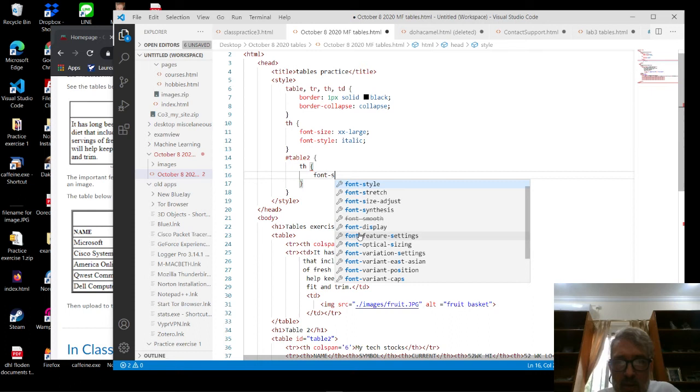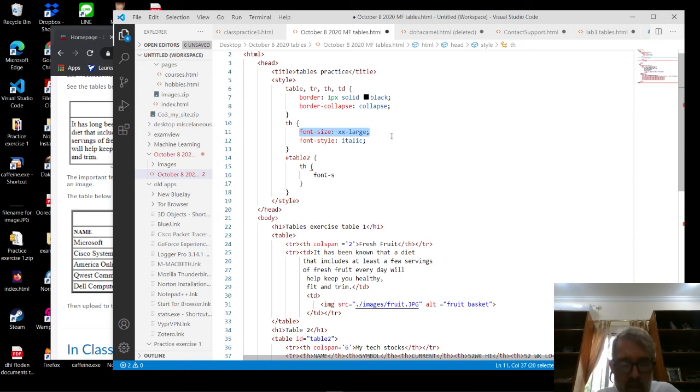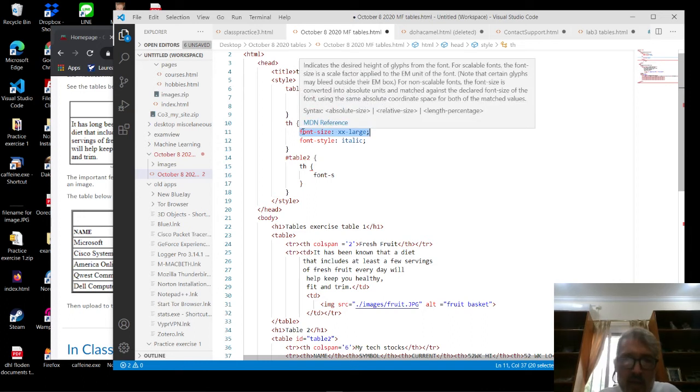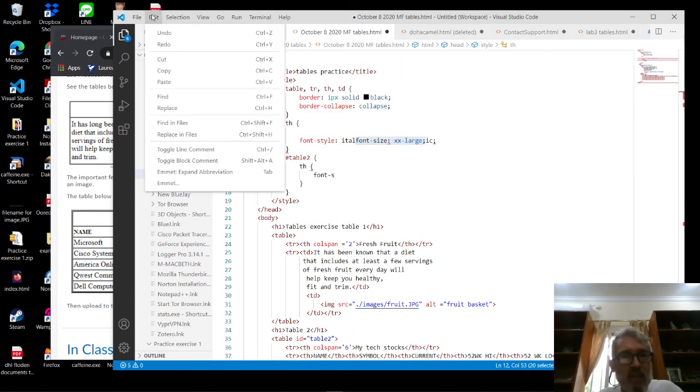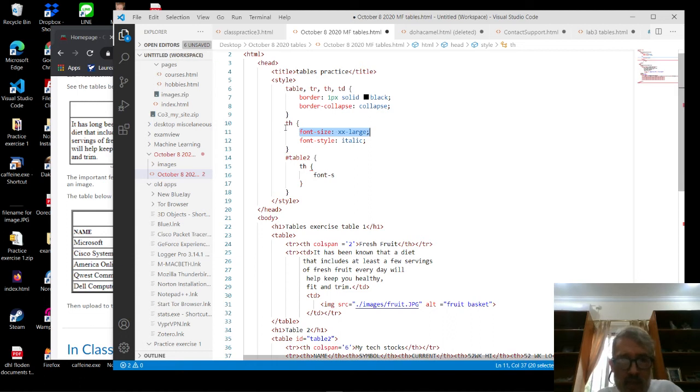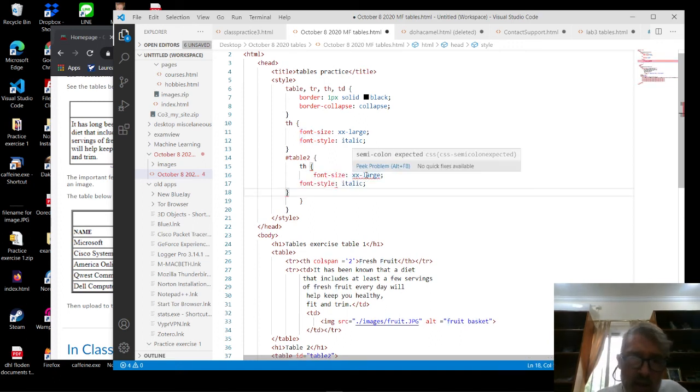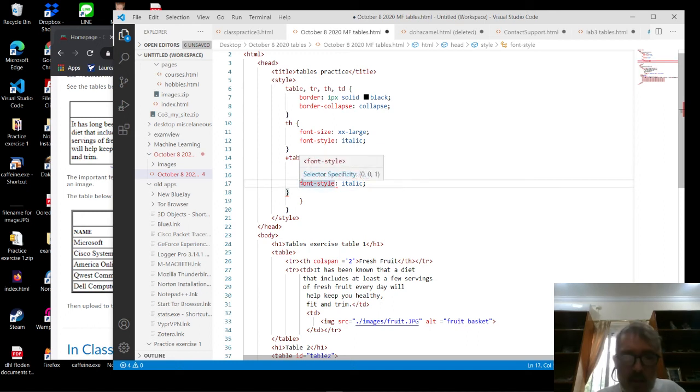font size. Come on, why don't I just take it from there, right? I'm going to take just the font size. Let's just take all of that and just edit it. Instead of extra large, I'm going to just have it large, and we're not going to do italics for the style. Let's find another style that's more appropriate, maybe.